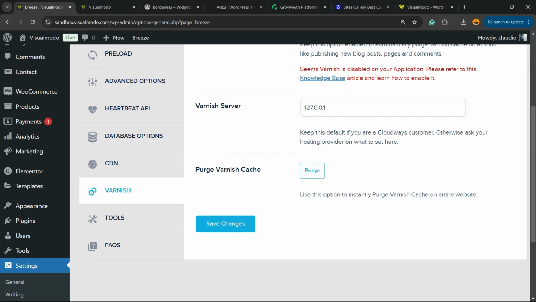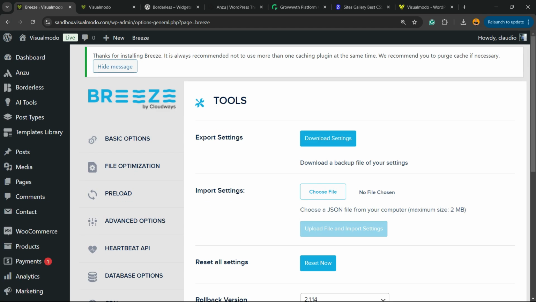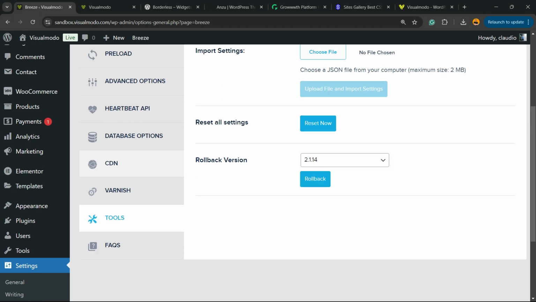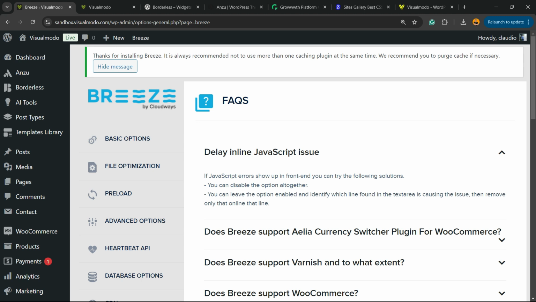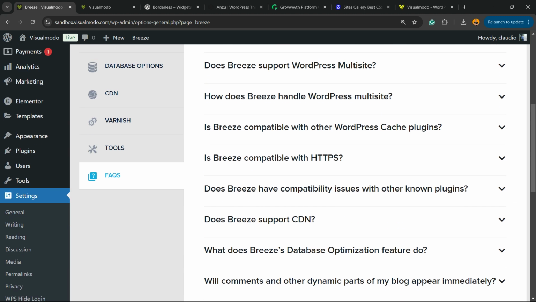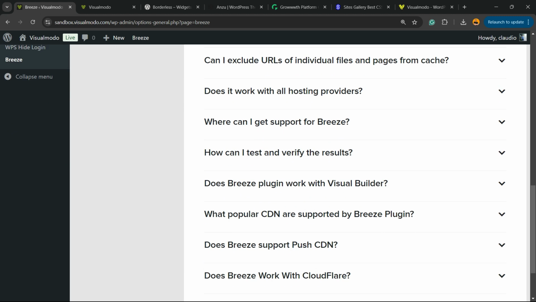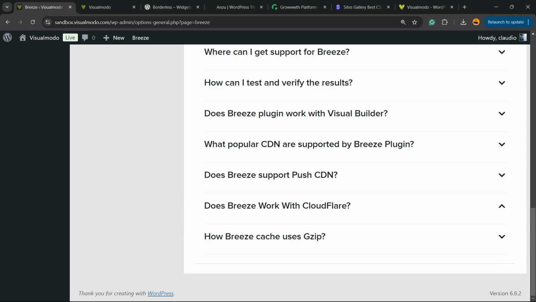Here is some more advanced tab, nothing to worry about. We have some extra tools, like export, import, reset, and we have some important FAQs. So right here, you can learn more about the plugin, learn more about possible issues and how to solve them. So I recommend that you take a moment to read and review the replies for those questions, okay?